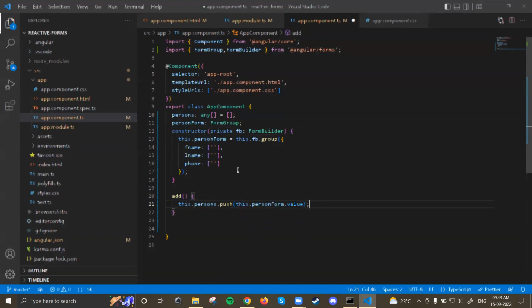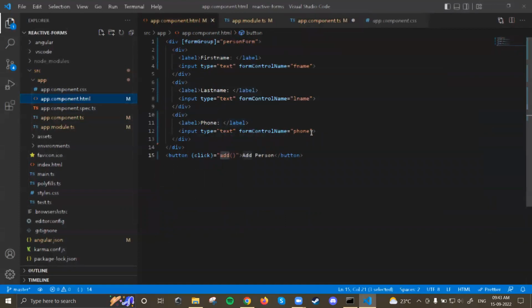Yeah, just give me one second. Yeah, so form builder is done, form group is done. Okay, fine. So now I will end this session here.